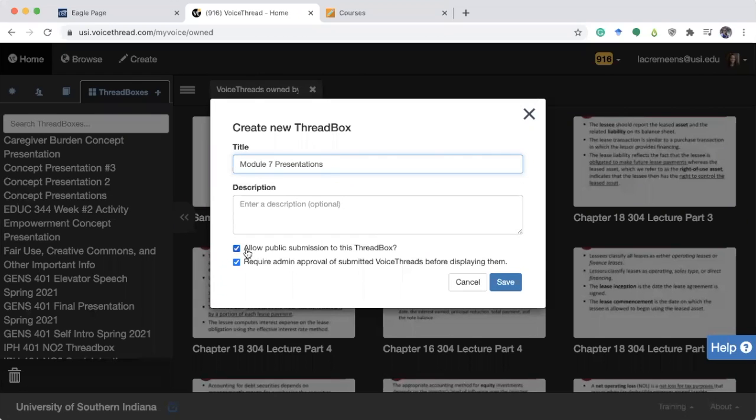And then you'll see you have two options. You always want to leave this first option checked. Now, this doesn't mean public submission. Anyone in the world can't see this Threadbox, since it's housed specifically within Blackboard. But if you do not have this option checked, then no students will be able to upload into the Threadbox on your Blackboard site. So you want to leave this first option checked.